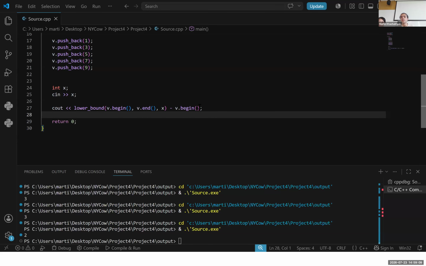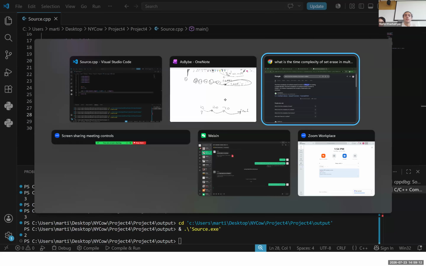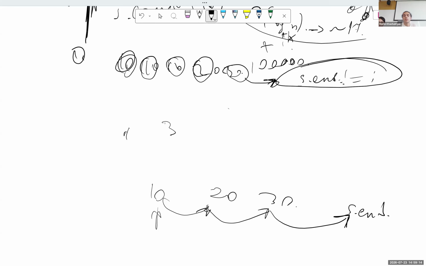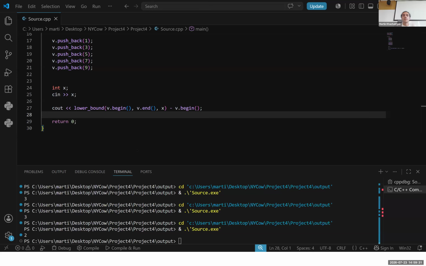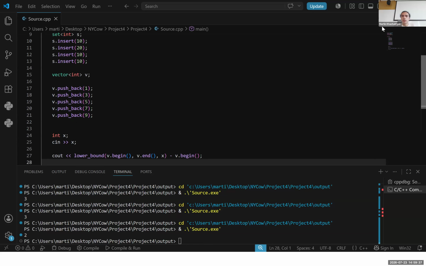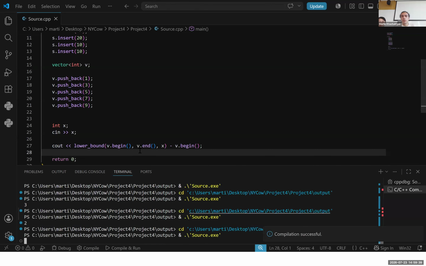So basically the distance. We have 1, 3, 5, 7, 9. If we have lower bound pointing to this, and we do minus v dot begin, in this case we are going to receive the index. So let's illustrate it. We have 1, 3, 5, 7, 9. Let's put the x value that we're going to lower bound.